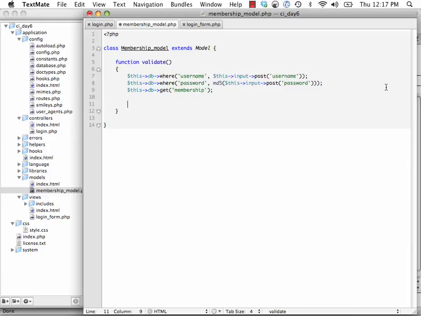Okay. So the next thing we do is we say if query, and of course we need to set this get query equal to a variable so we can store it, and we can say if query numRows equals 1. If one row was returned, then we know that a record was returned. They are a member. Go ahead and create a session and log them in. So we'll just say return true. Okay, so that's fine for now.